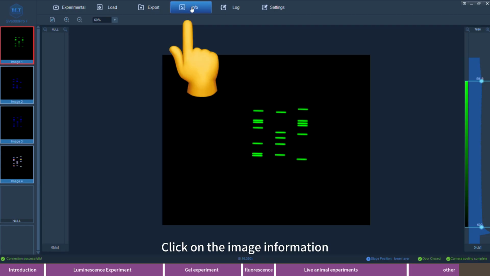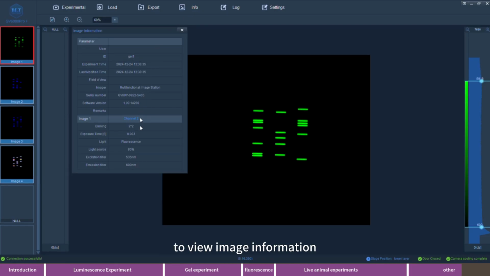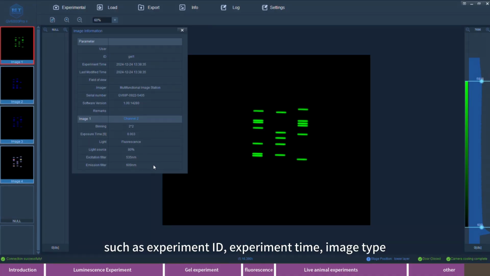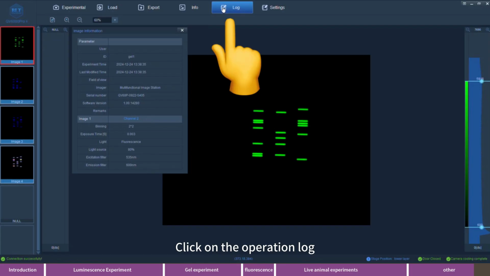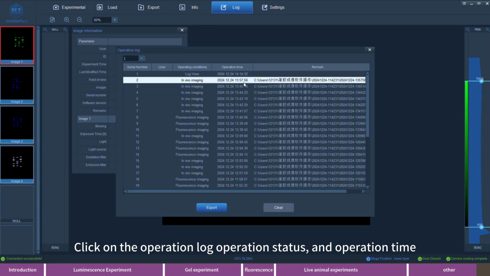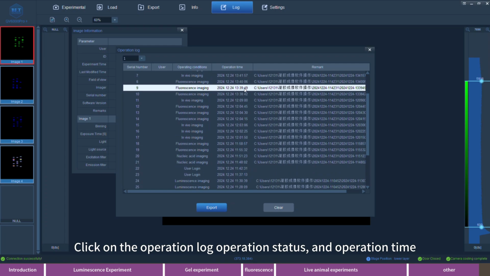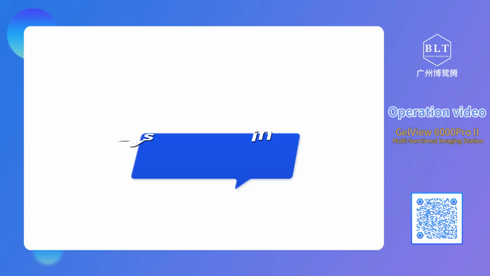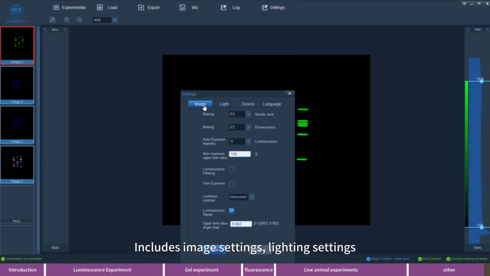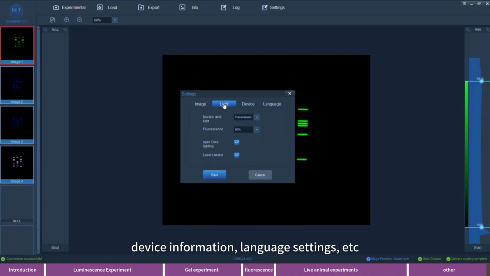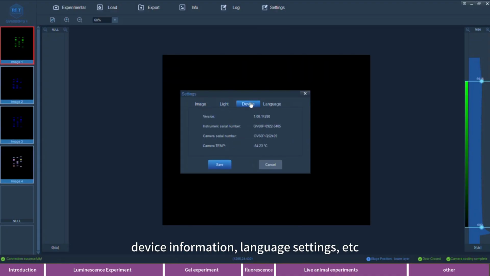Image information. Click on the image information to view image information, such as experiment ID, experiment time, image type, pixel merging, exposure time, and light source. Click on the operation log to view the operation status and operation time. It includes image settings, lighting settings, device information, language settings, etc.